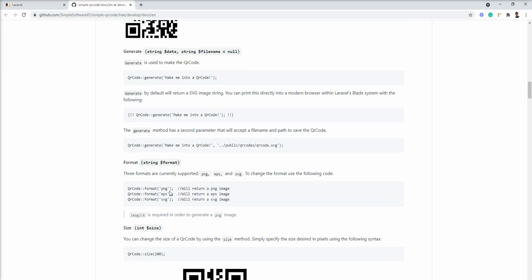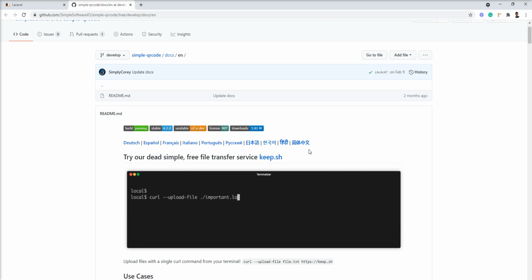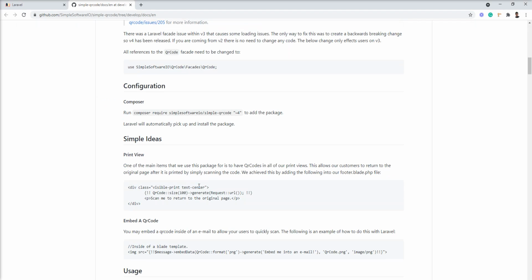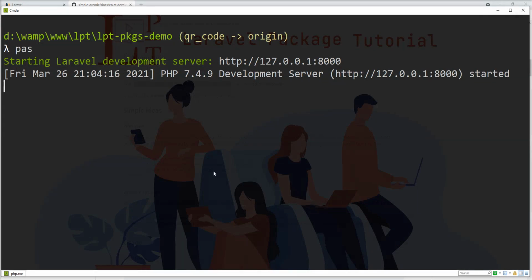If you want to generate QR code into the PNG format, then Imagick is required in your PC. Imagick is a PHP library, and we have one video tutorial link given in the description, so you can find it easily and install easily, so please watch it first. Also, this package provides documentation in various languages, so you can prefer your language and read it.